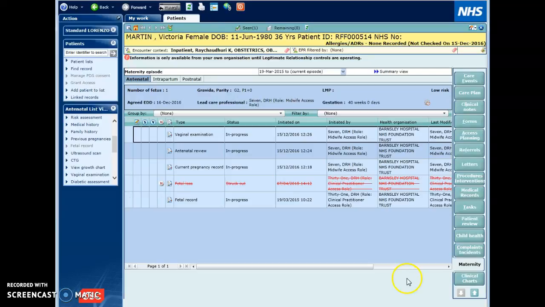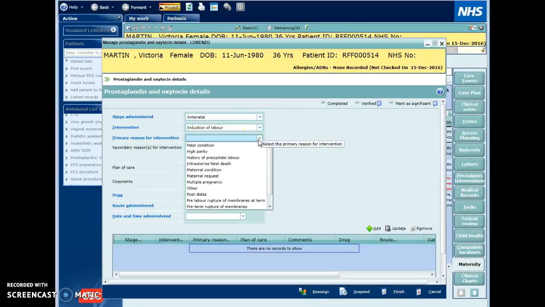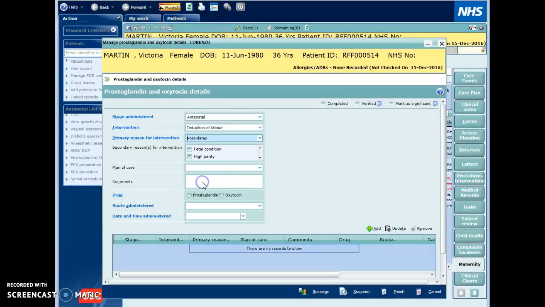Now we're going to complete the prostaglandin and the oxytocin, which again you select from your left-hand side. It's just there. Now this is the important part. The stage administered is the antenatal. It will automatically default to induction of labour, and then we're going to select the primary reason. There's quite a few to choose from here. Is she post-dates? Is she pre-labour rupture of membranes at term? Pre-term rupture of membranes? Is there any other secondary reason?